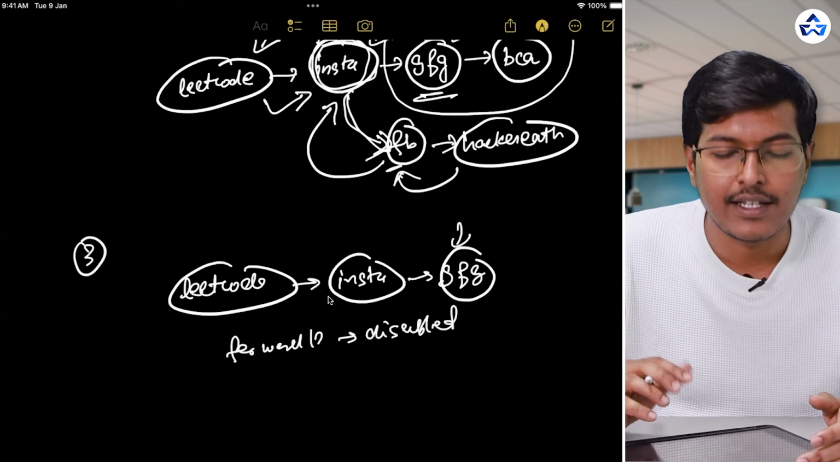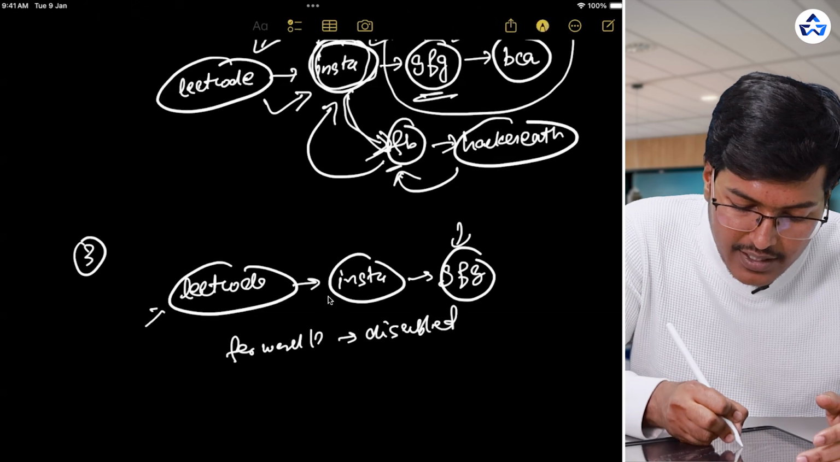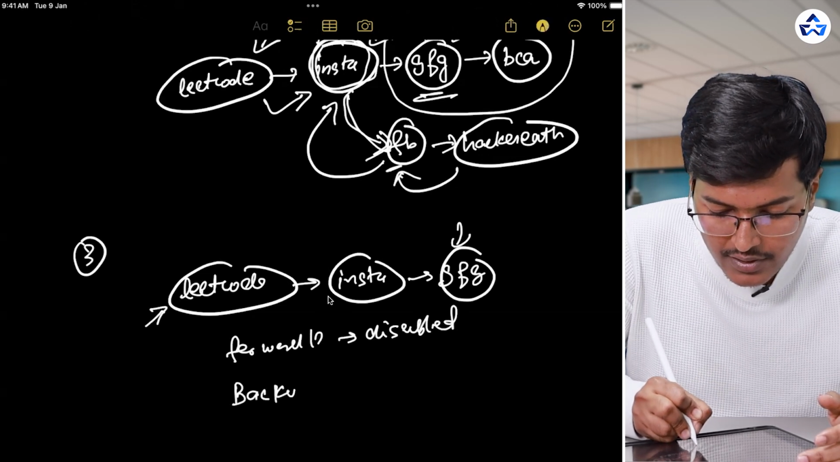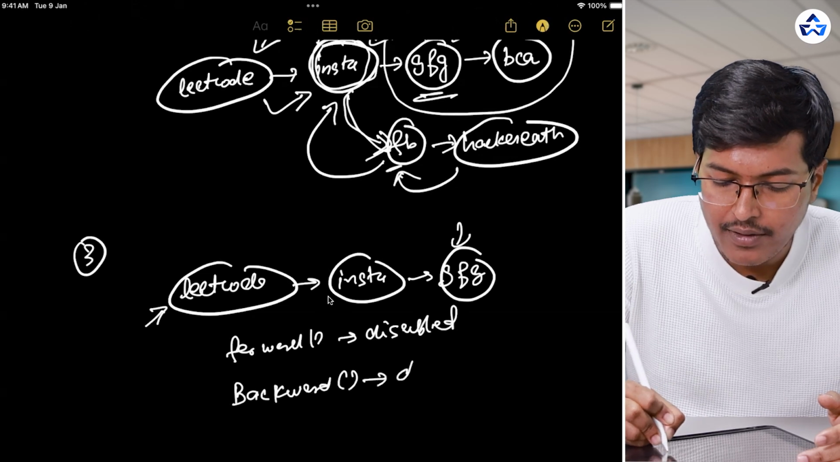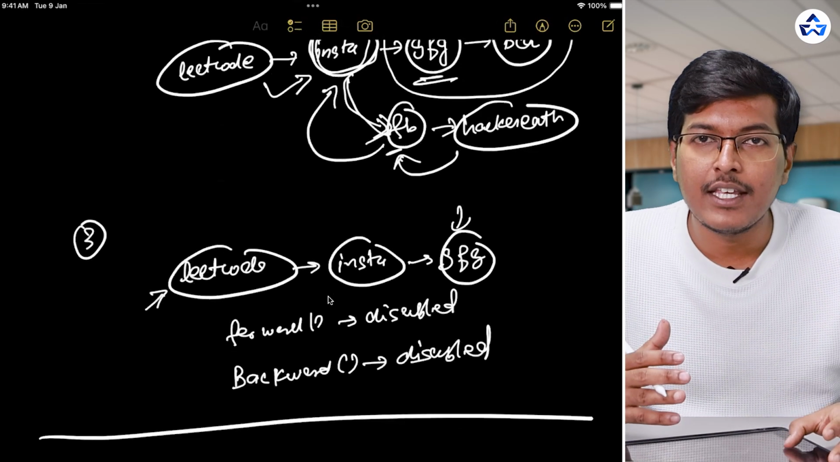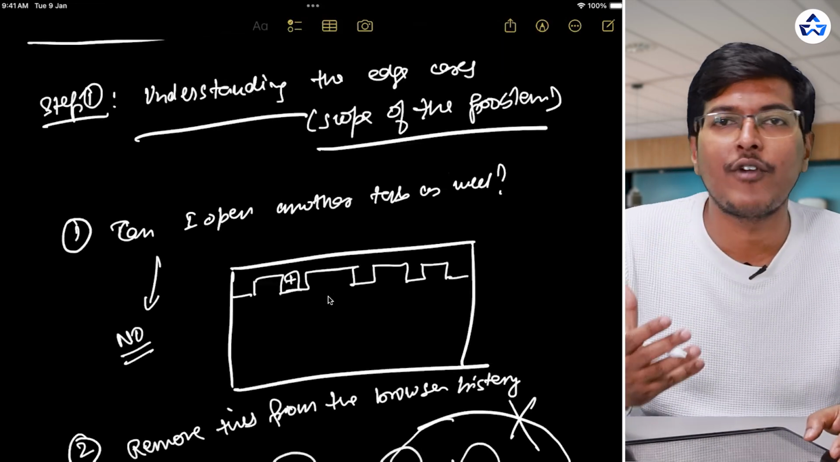If you are at the last link, nothing should happen. Similarly, if you are at the first link and you press the previous, that is backward, then nothing should happen and this should be disabled. Asking these follow-up questions will help you understand the problem statement very well.